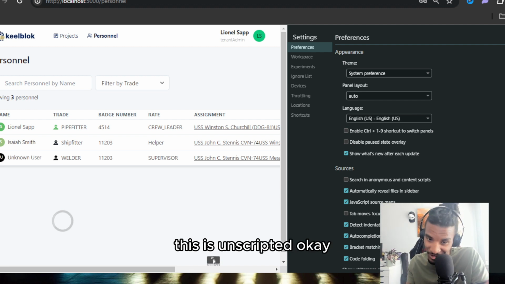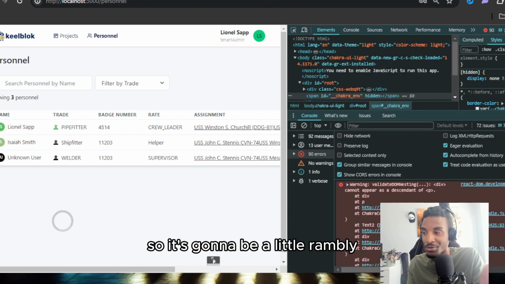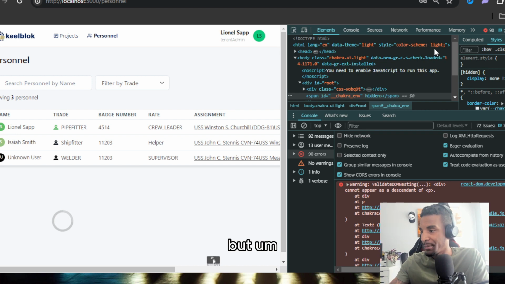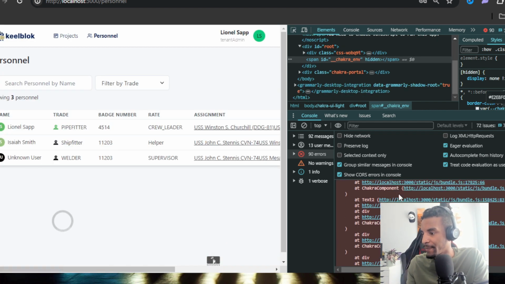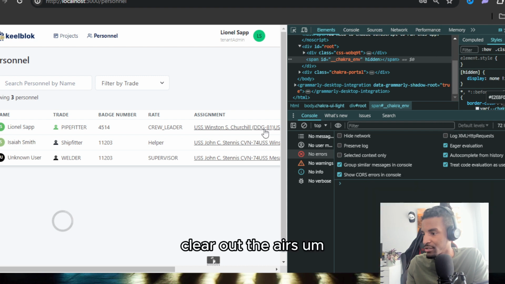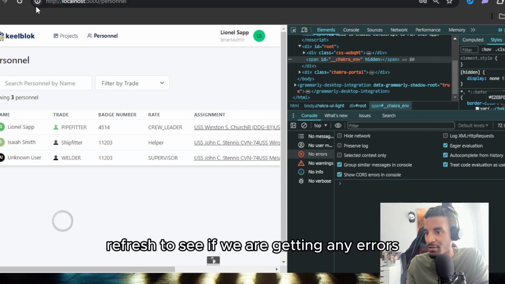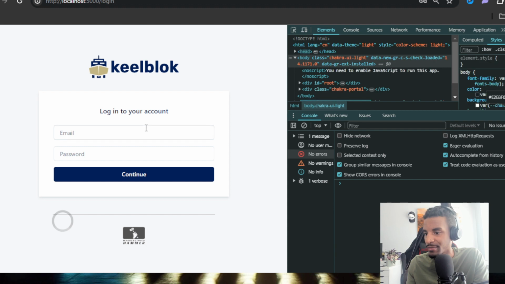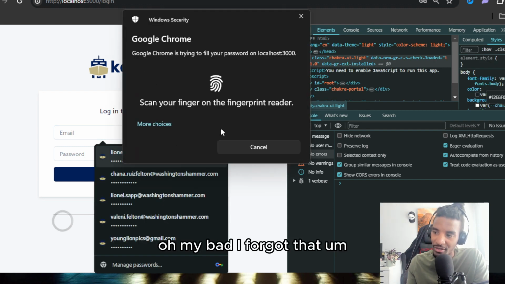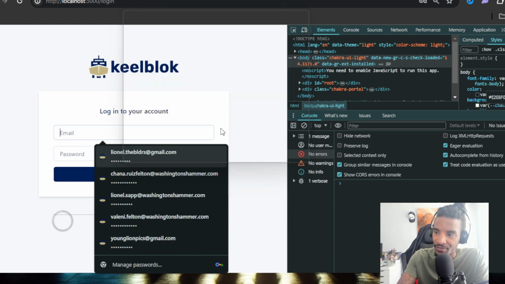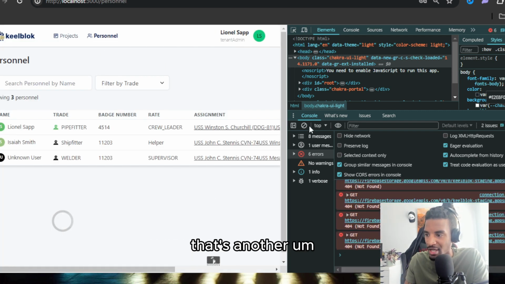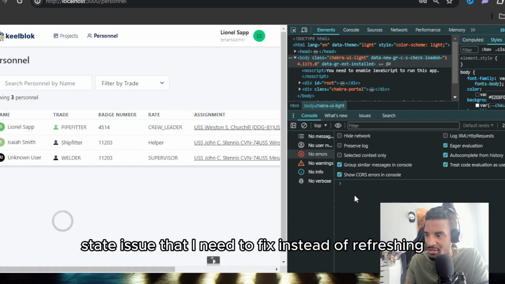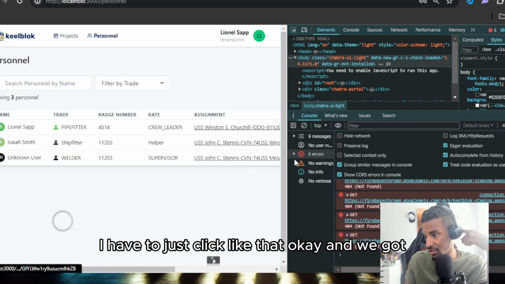All right, this is unscripted, okay, so it's gonna be a little rambly, but looking at my component tree here, let's clear out the errors. Refresh to see if we are getting any errors. Oh, my bad. I forgot that. I need to fix that too. When you refresh, you should not have to relog. That's another state issue that I need to fix. Instead of refreshing, I have to just click like that.